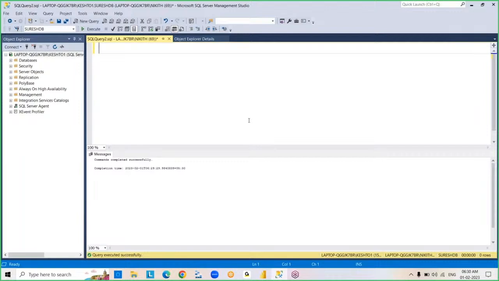Okay, now. So after finishing DDL, we are going to work with DML, data manipulation language, the insert command.